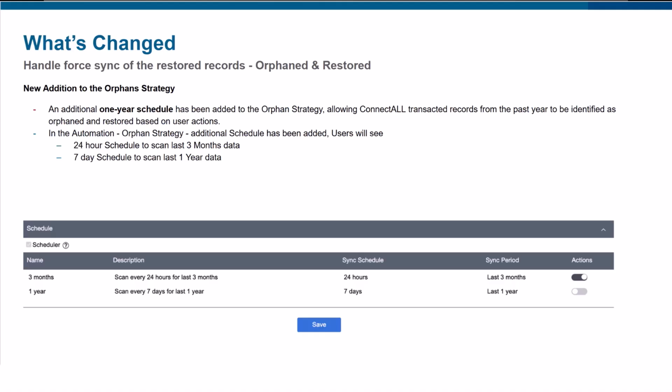Before even 3.8 in the patch, we actually added an additional schedule of 7 days and 1 year data, which means you can run a schedule every 7 days, which will be able to scan for 1 year data. We know this is a limitation. We are in 3.9. We are expanding the schedule. So we are leaving this open to the customers so that they can set the schedule. They can set 24 hours, 48 hours, or they can set 1 year, 2 year, up to 10 years.